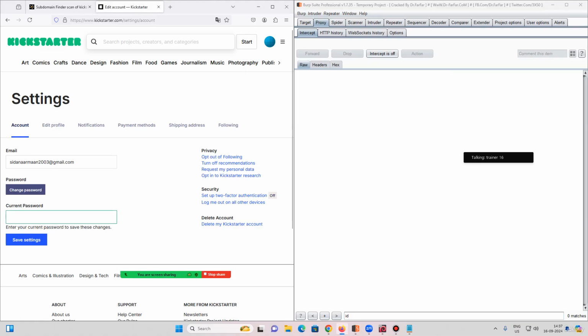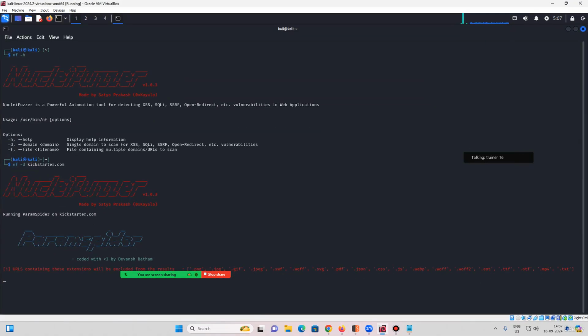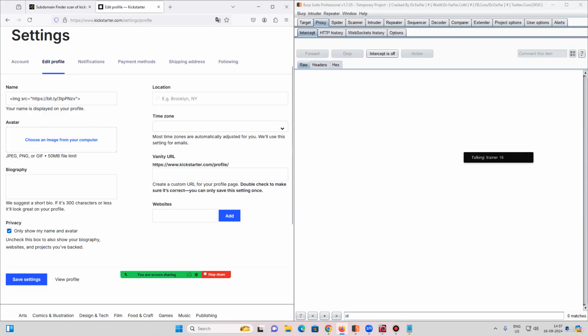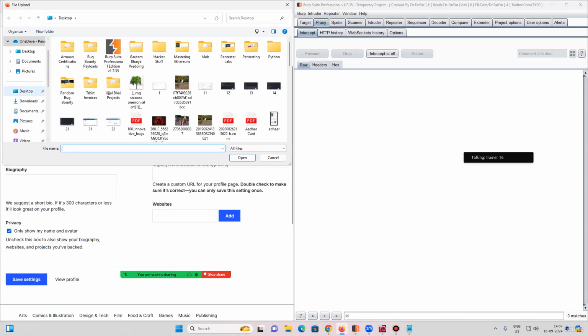Over here, there is an option to change the password. We would come to it in a little time. Let's see what our tool is finding. It's still getting the URLs. Okay, the website might have a huge domain name. So it says create a custom URL for your profile page, and over here I can upload any image.